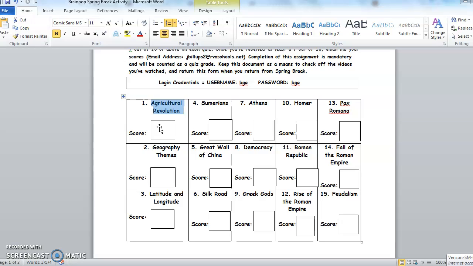We have Agricultural Revolution, Geography themes, Latitude and Longitude, the Sumerians, the Great Wall of China, the Silk Road, Athens, Democracy, the Greek Gods, Homer, the Roman Republic, the Rise of the Roman Empire, Pax Romana, the Fall of the Roman Empire, and Feudalism. Now let's go to BrainPop and see how to log in this information.